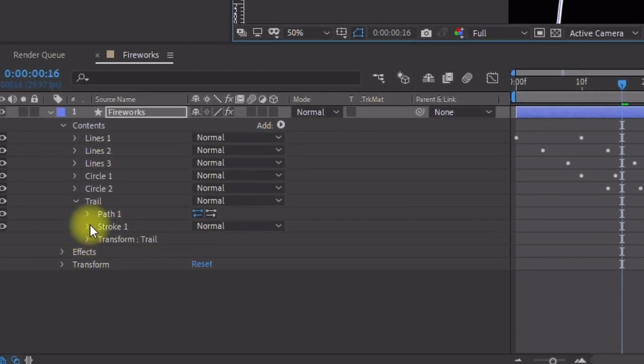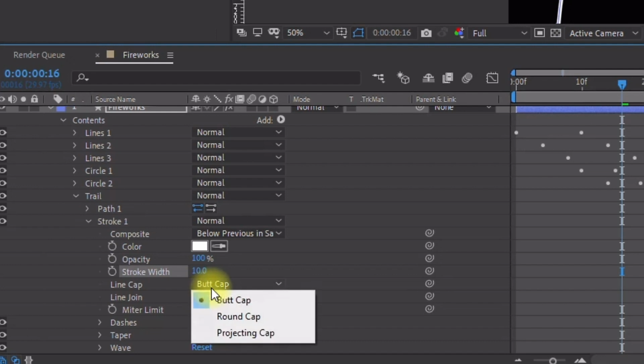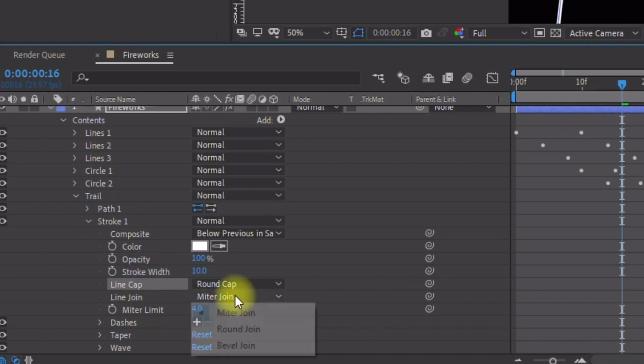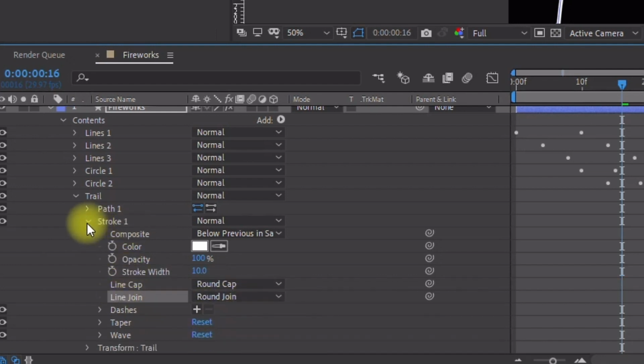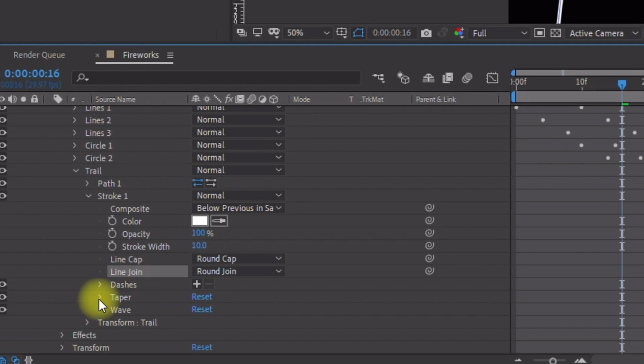And then open up our stroke settings down here, and again, change our line cap to round cap, line join to round join. Now, this is a new feature in After Effects 2020. So if you don't have 2020, you're not going to have this ability. They added in this new option for taper.